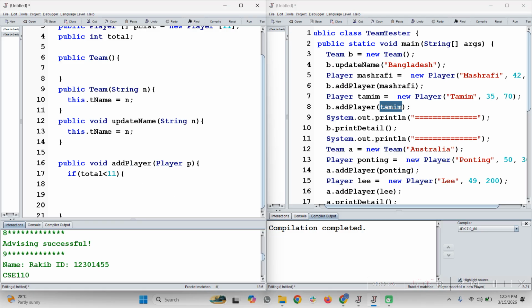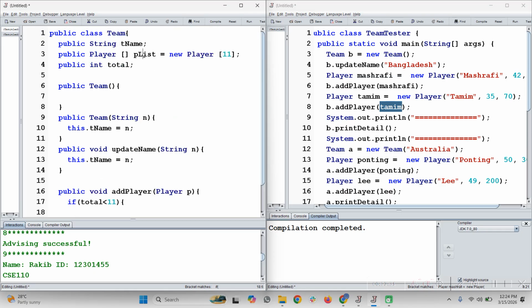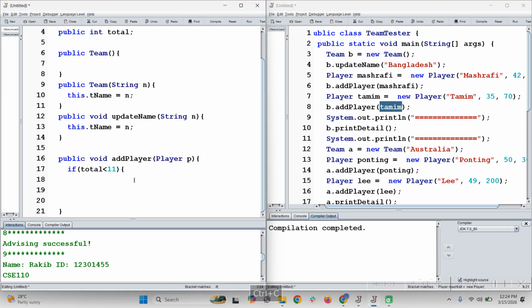Okay. So how will I add the player? Basically, I want to update this array. So p list, and I want to update a specific index. I want to add the element at a specific index of the array. So total is basically indicating the index number. So total plus plus equals to p.